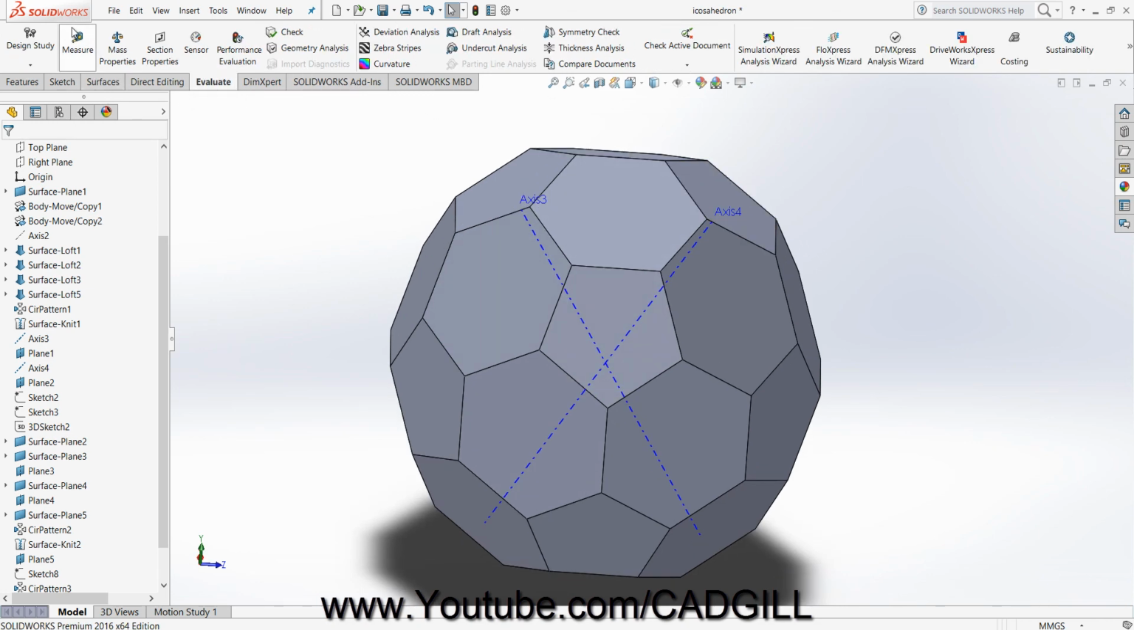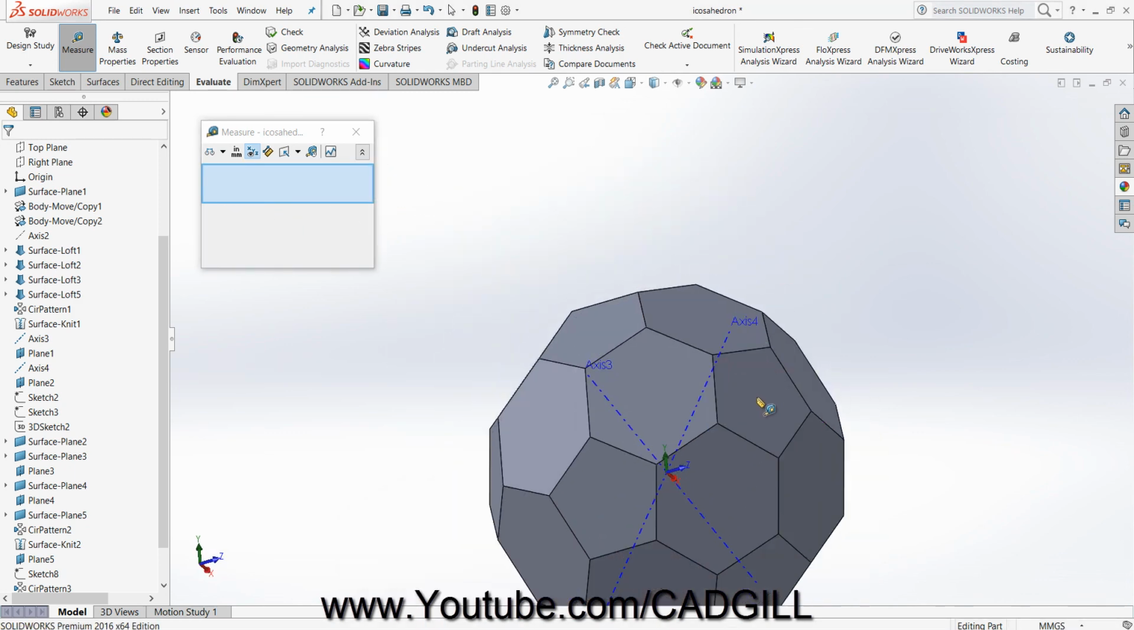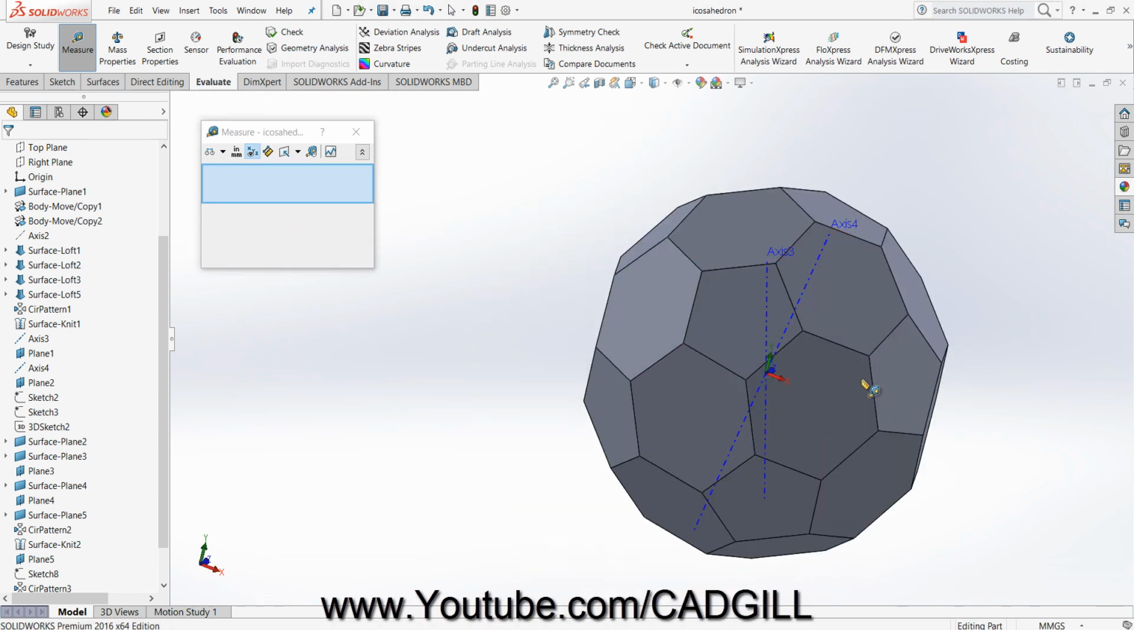Let's measure the edges once more: 4.09, 4.09. We are going to select random edges. So we have successfully created a truncated version of the icosahedron in SolidWorks. This was a different approach. For this model, we can create it easily by using assembly mates or in the part modeling environment, but I chose this approach to show you how to convert an icosahedron into a truncated icosahedron. In the next video, I will show you how to convert this into a football.